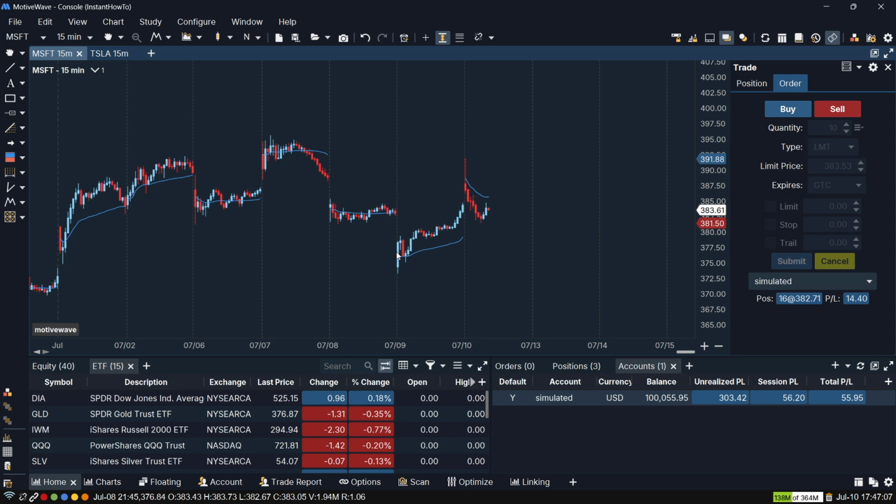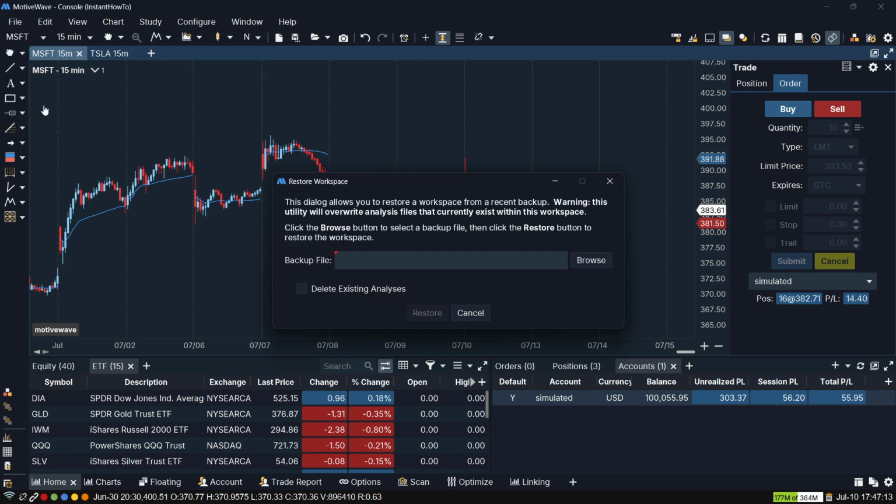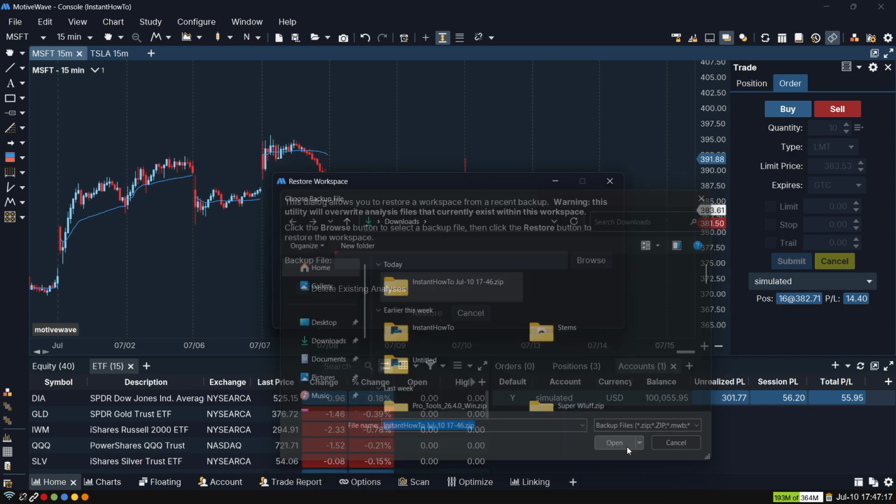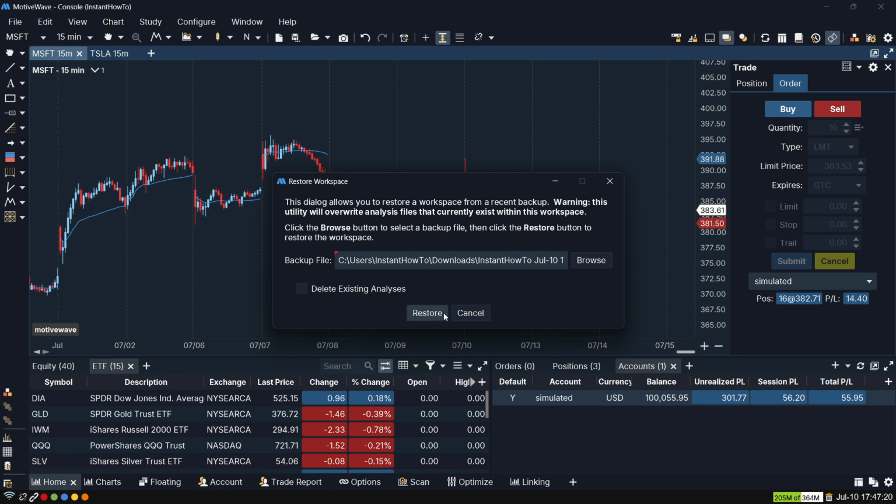This is going to create a backup file, and then from here, if you ever want to import it or load it in, you want to go to File, and then you want to click on Restore, and then from here you want to find your backup file. For me, it's in here. Click on Open, and then you can restore it from this button over here, okay? So that's how that's going to work.